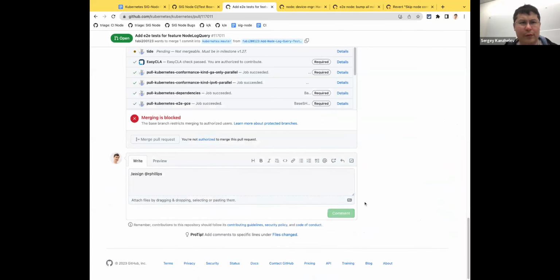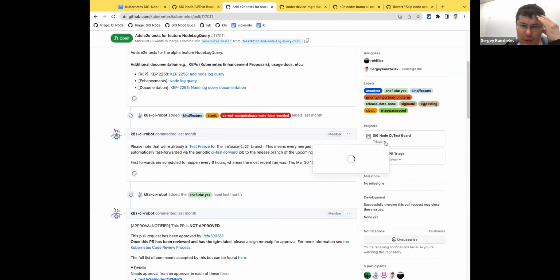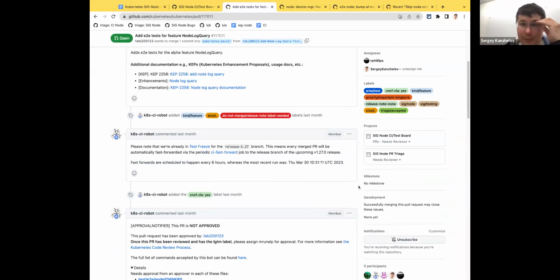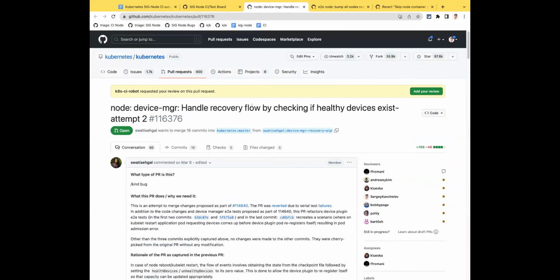Node log query, was it merged for 1.27? Or was it approved for 1.27? Okay, I will take a look later. I'm pretty sure it was merged, but it's alpha. That's what I remember. Okay.